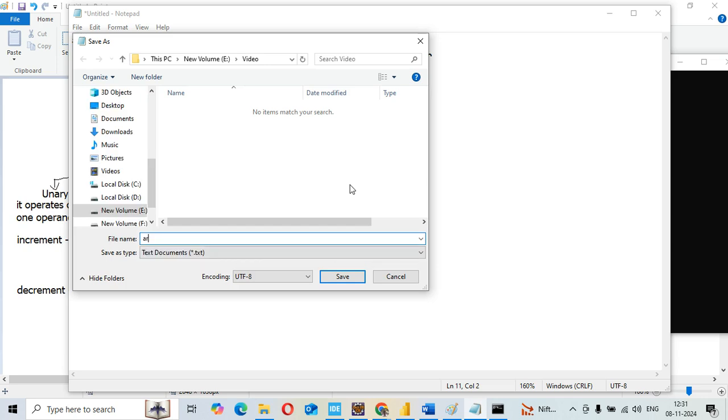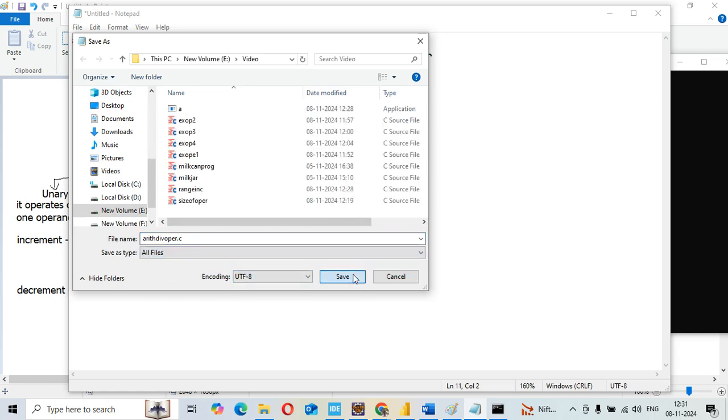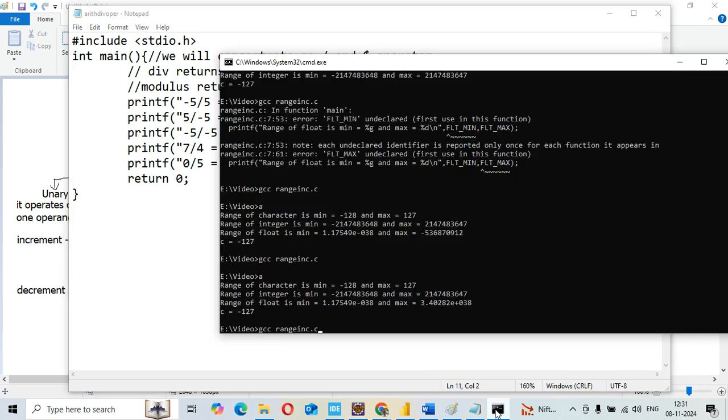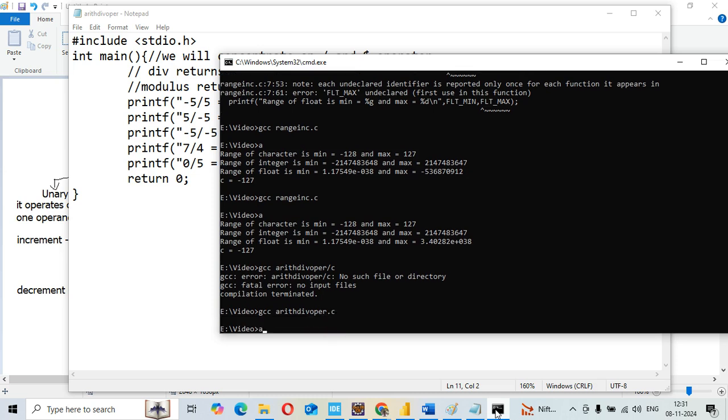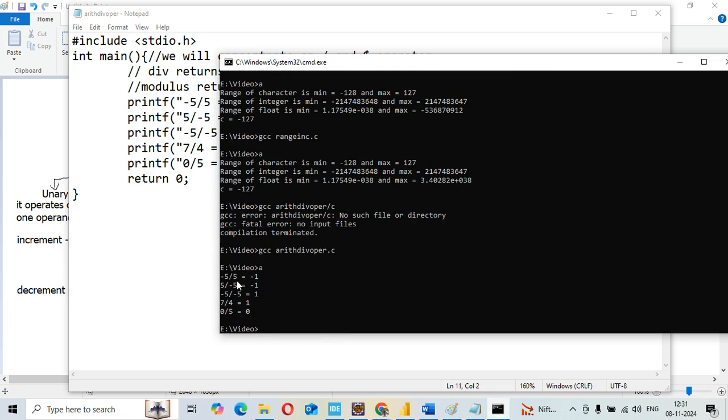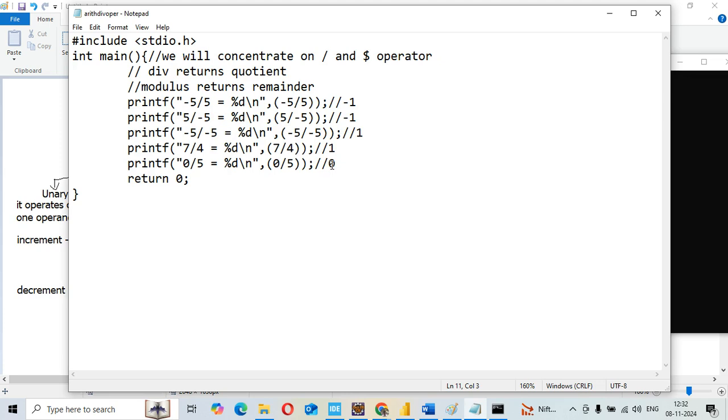So I save it as arithmetic division operator dot c. So -5 by 5 is -1, 5 by -5, only the quotient we get. 5 ones are 5, -1. 5 by -5, -1. -5 by -5, 1. 7 by 4, 4 ones are 4, 1. 0 by 5, 0. Don't perform anything by 0. We will get an error. It is infinite, we know.